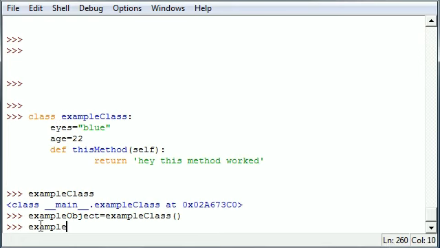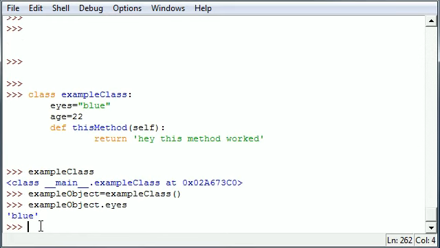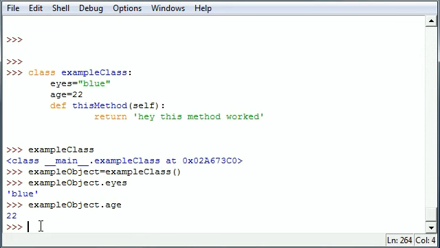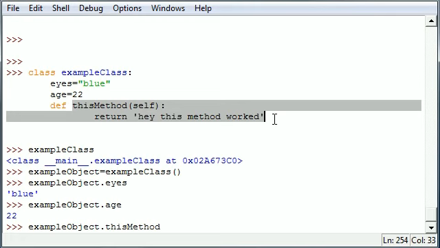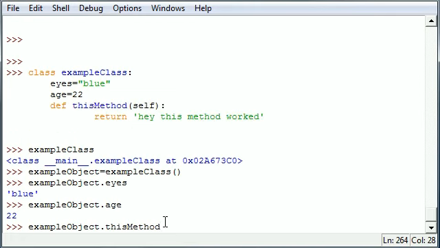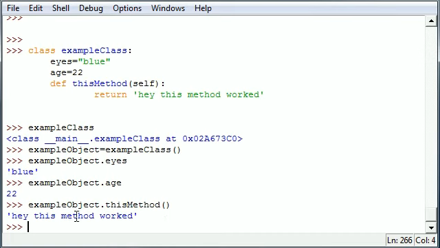So you can press example object period, and that's how you refer to the variables inside your class or object. Once you press this, you're able to access all the information inside your object or class. So go ahead and press example object. Let's get the age, 22, and you can also call the methods that you just made with your object using, well, it's probably the same syntax you think. So example object, again, you need your object to access any of the information, period, what's it called, this method, and remember we're referring to this one up here, add empty parameters, and it says, "Hey, this method worked."